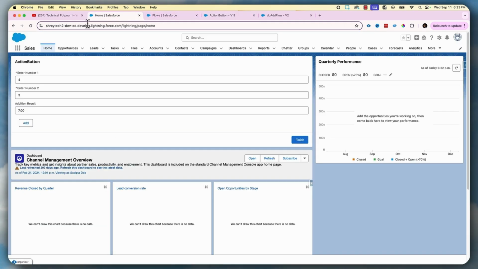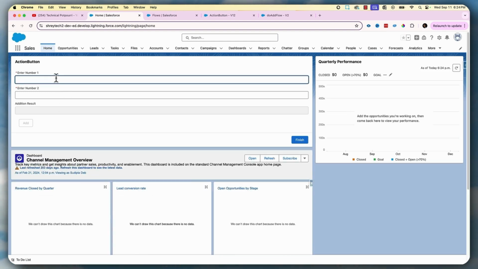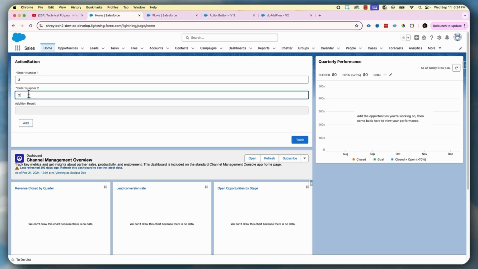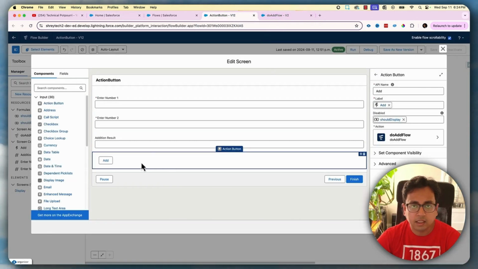That is why, unless I put both the values, this add button is always disabled. The moment I put both the values, it becomes enabled. So these are a couple of powerful enhancements that came up in the action button, and at the same time this action button became GA in the Winter 25 release. So it's a very powerful feature. I'm sure that you are going to like this feature and implement it in your project.